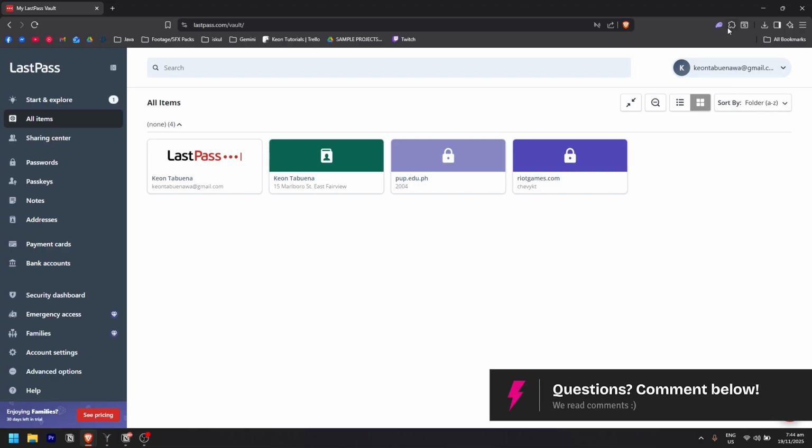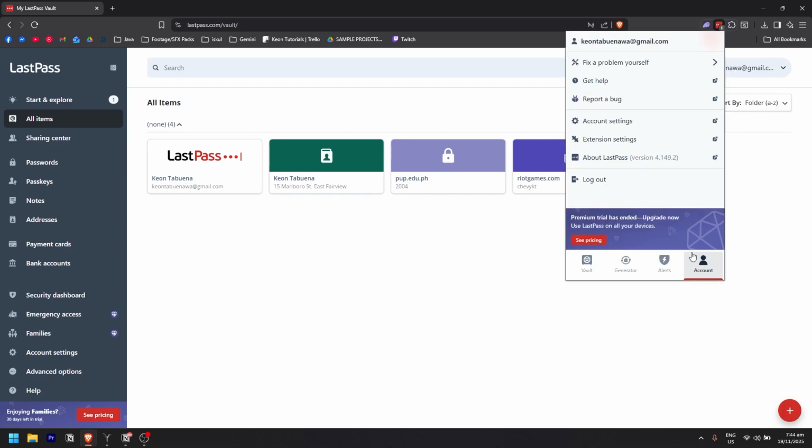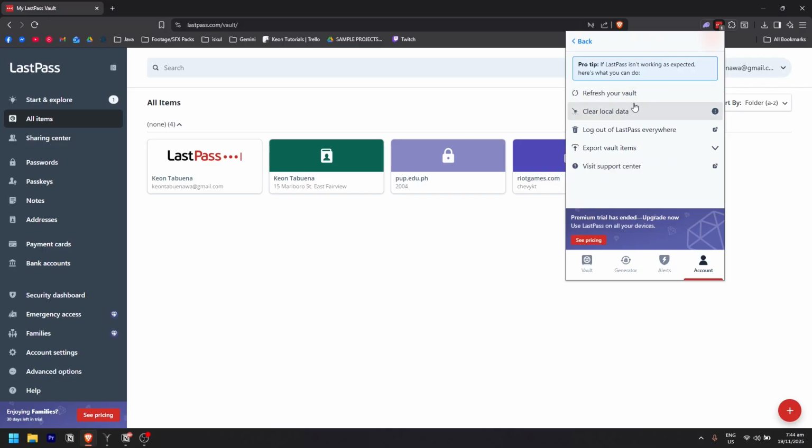And on the browser, you could also go to your extensions, then click on LastPass, then click on account, click on fix a problem yourself. And as you can see, there's an option of refreshing your vault right there. So just simply click on refresh your vault and that should do the trick.